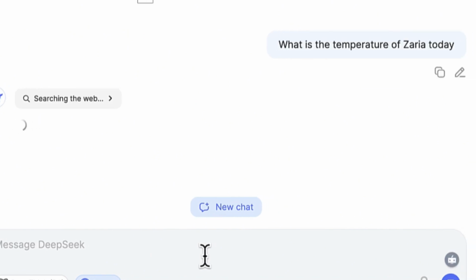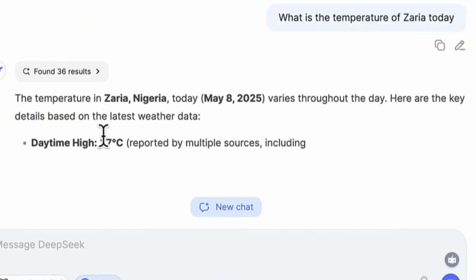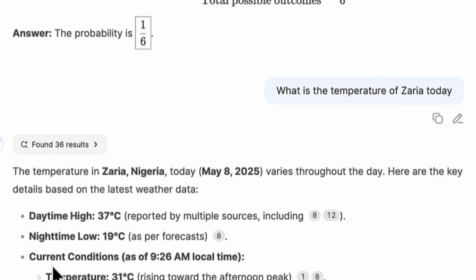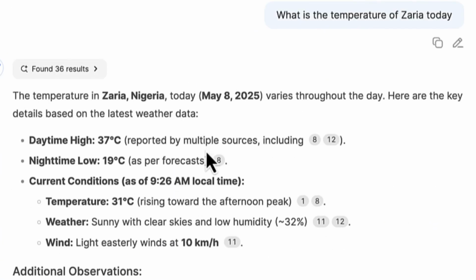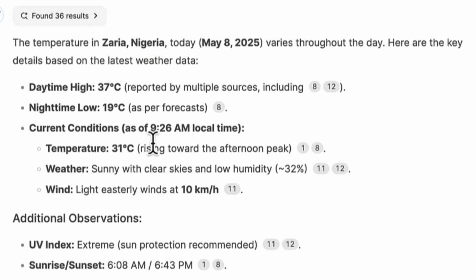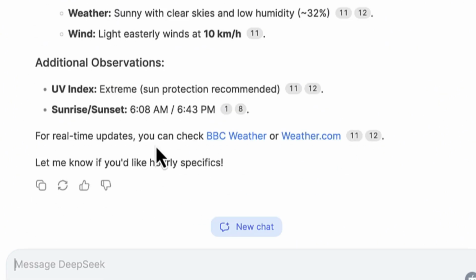So now it is searching the web because we've enabled the search capability. So it has found 36 different results. And then let's see what it has for us. So you can see the temperature of Zaria today, May 8th, varies through the day. Here are the key details based on the latest weather data. So this is daytime, the nighttime, the current condition as at 9:26 a.m., and that is the time I'm making this tutorial. You can see the weather, the temperature, the wind. Additional observations are this, and this is exceptionally correct.